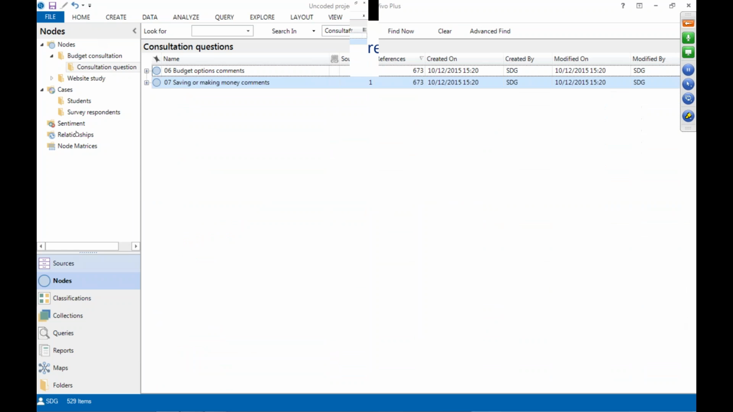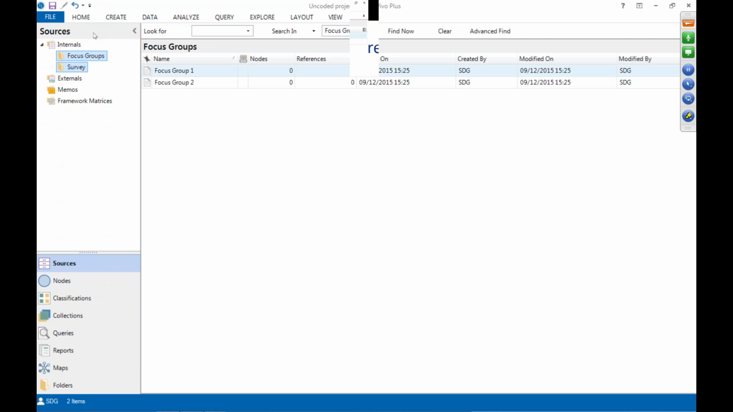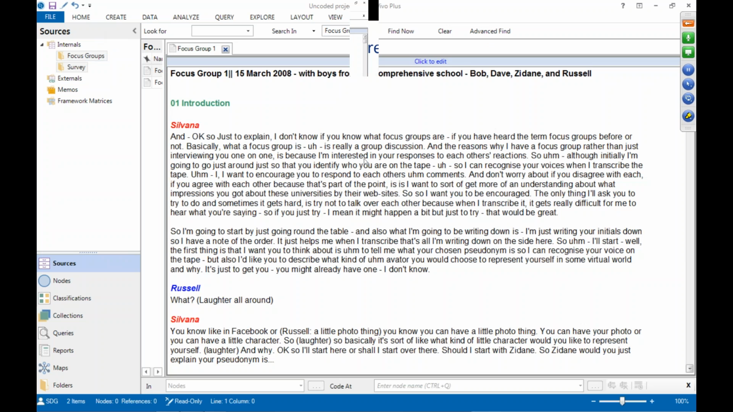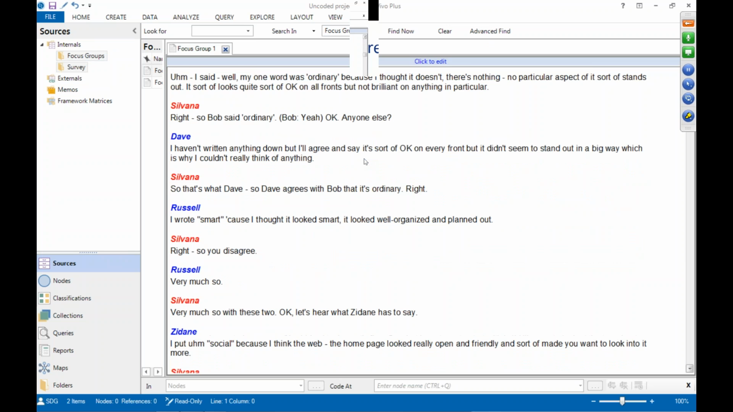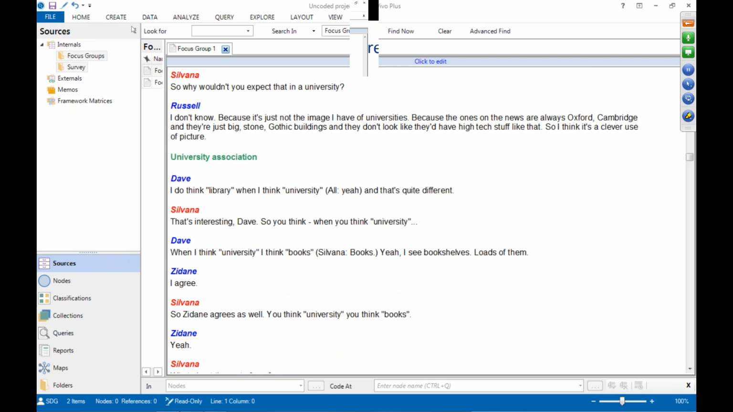So that was looking at automatically coding from survey data, the open-ended questions, and first coding for each question. Just to show you quickly the same thing with another type of data. This is focus group data here. This was actually from a study that I did a few years ago, which was looking at year 11 students and their impressions of universities by looking at the university websites.